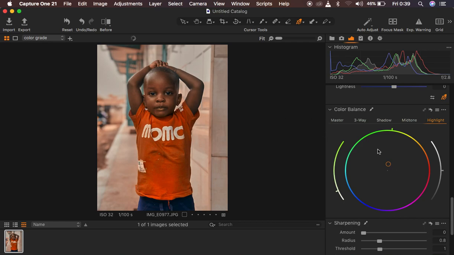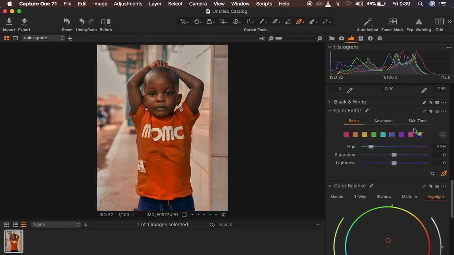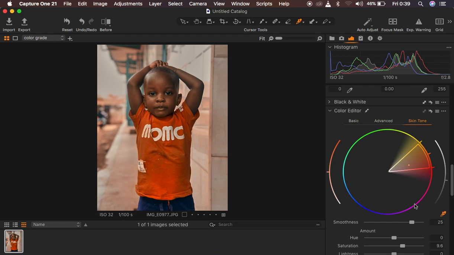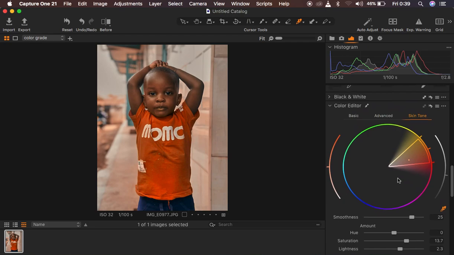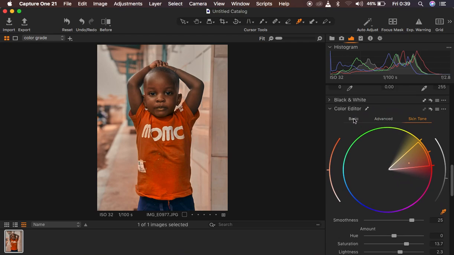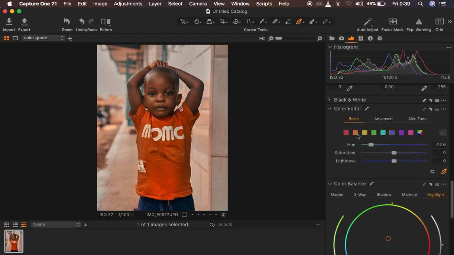So after I had done this, I usually come back to my skin tone right here and I play around with these sliders even more to have a more defined feel or look. So I'm just going to take up the saturation a little bit more and I come to the lightness and brighten up the skin. Then after doing that, I come back to the basic adjustments right here and I feel like the orange is a little bit more on the green side. So I'm just going to come right here. I'm going to make the oranges a little bit more on the red side, just like that.